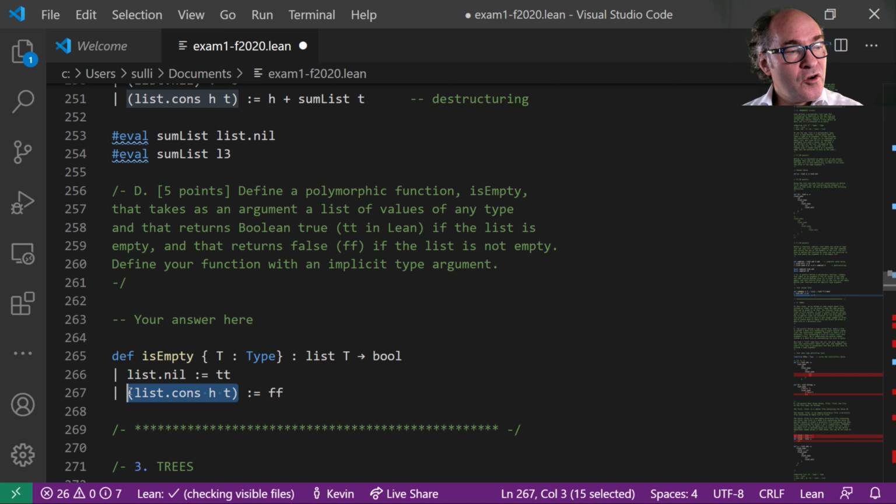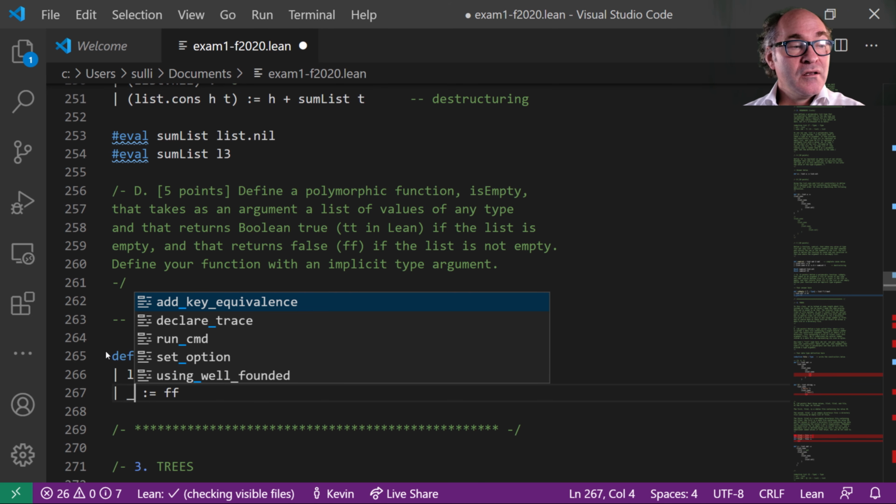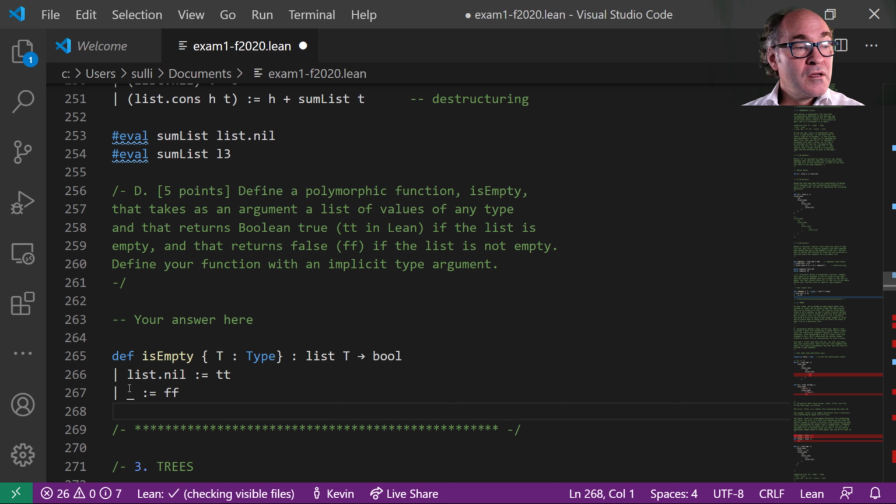But an even easier way to write this is just to match on anything here using an underscore. This is a pattern that matches any other case and returns false. Okay, so this function returns true if the list is empty, otherwise it returns false.